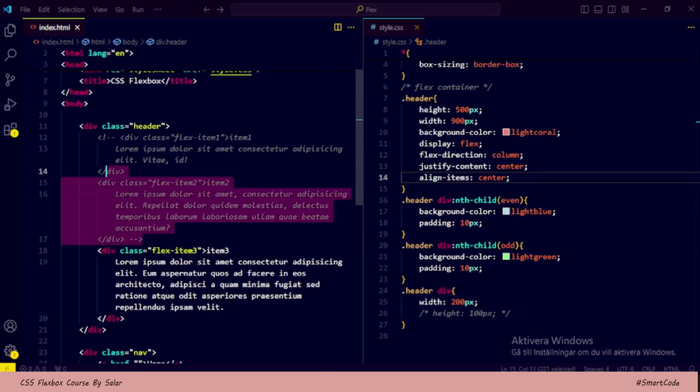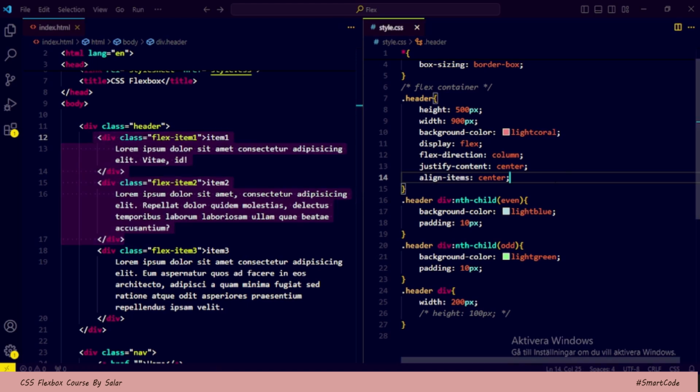Let me first activate the code we deactivated earlier. Now, the next property on our list is align content, not justify content. The name of the property is align content, and this property might get you confused. But don't worry, I'm here to help you. I'm here to make things easier for you to understand.